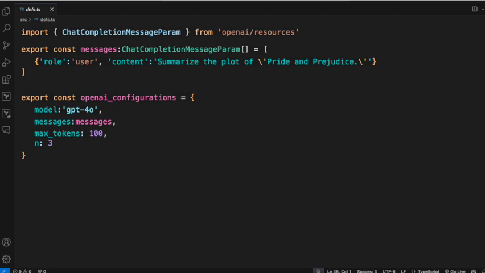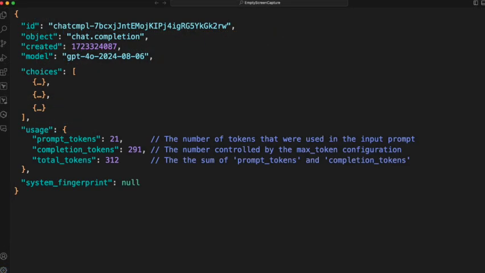When you run this code, the choices array in the response object will contain an array of 3 variations of the AI's response, each with a different summary of the plot of Pride and Prejudice. So the use case for the N property in our prompts is that N provides us multiple options to choose from. One point to note here.